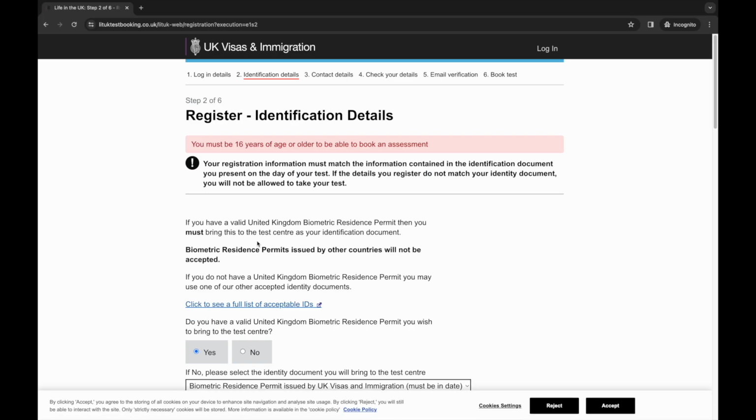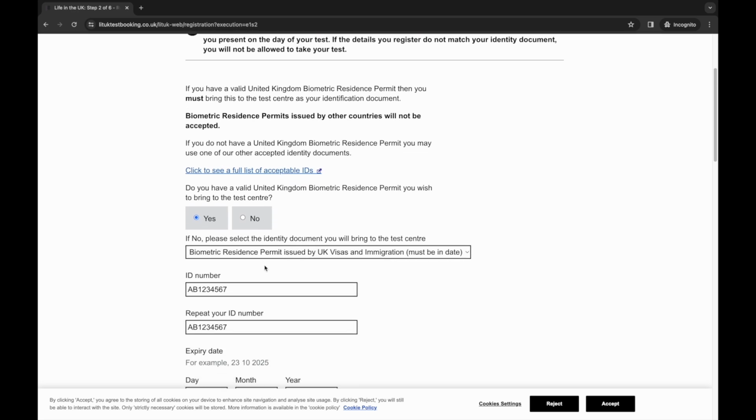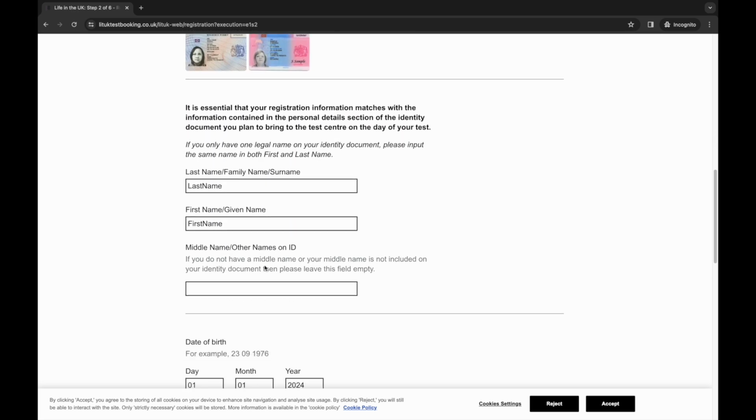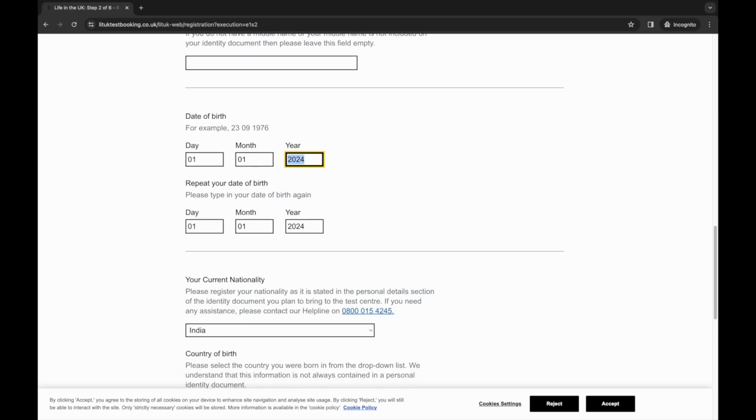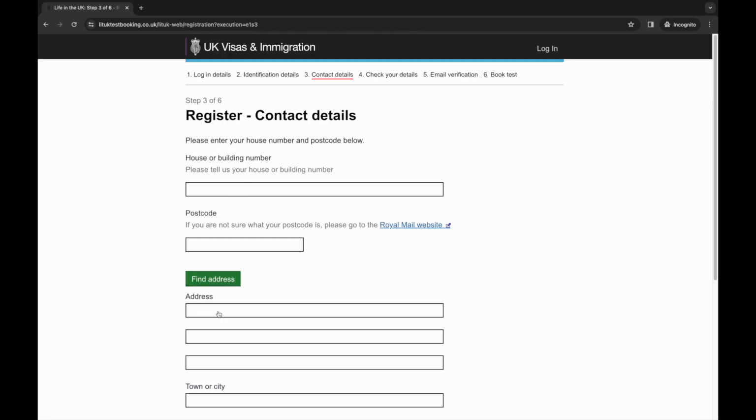When I click on continue, I'm getting the error that you should be 16 years or older to be able to book an assessment. So it's not validating whether I am 18 or over to write the exam, but it does validate whether I am 16 or over to book the assessment, given that a debit card or a credit card will be used and it's a government requirement. So let me change the date of birth and click on continue.